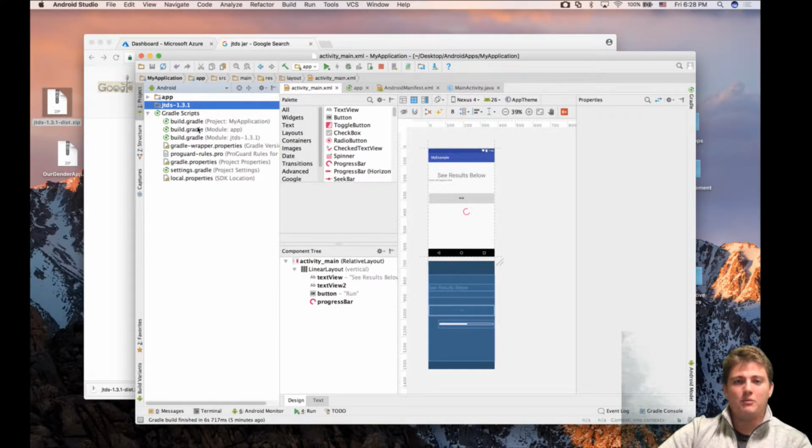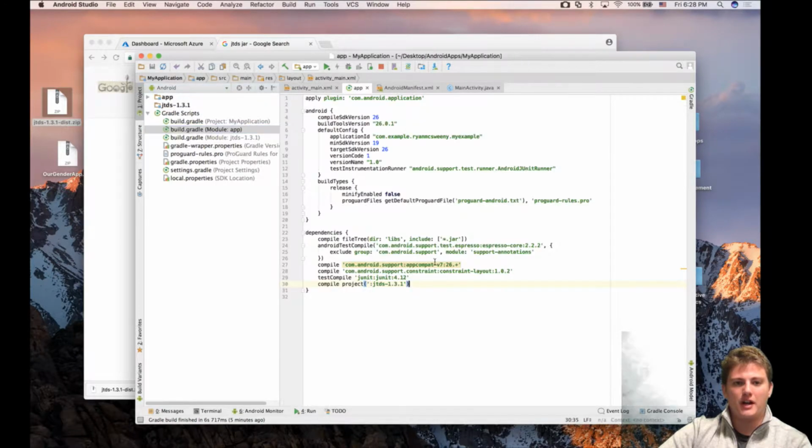And then once you have it imported, you're actually going to need to go into your module app, and you're going to compile the project using this extension right here. The same one, that should match this.